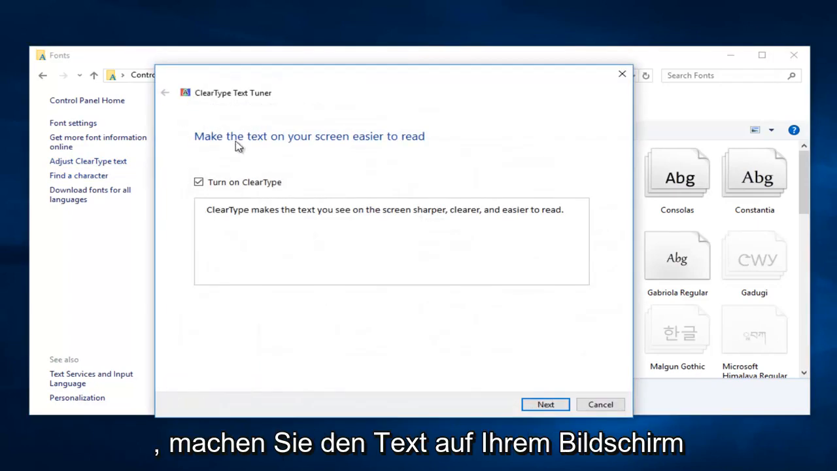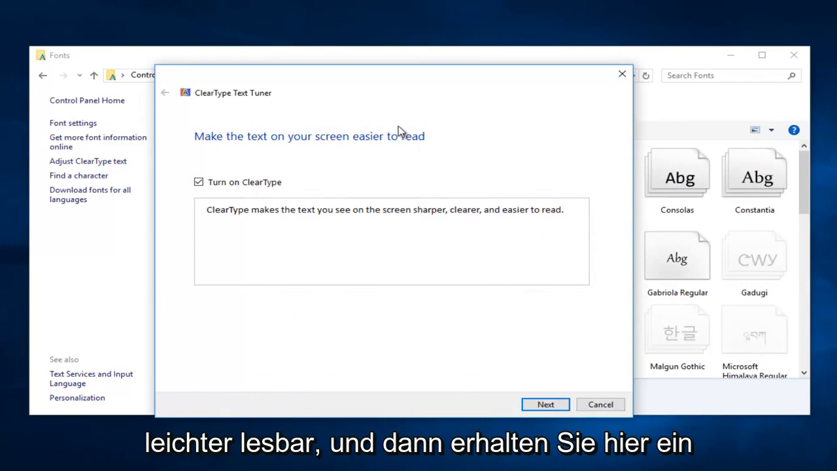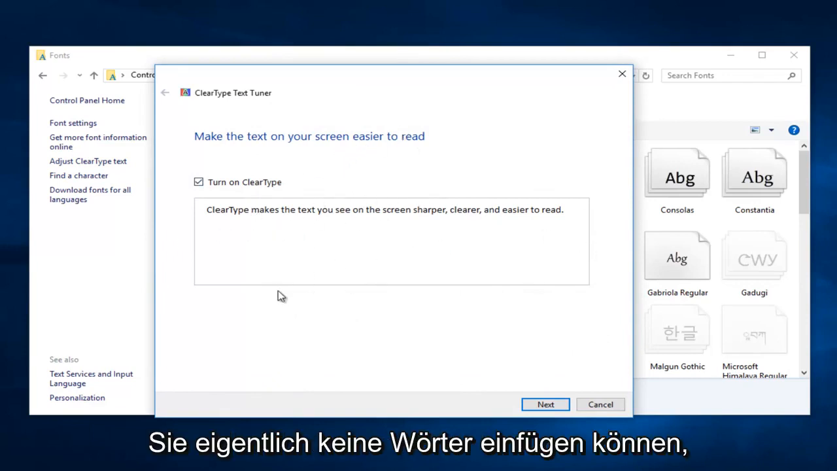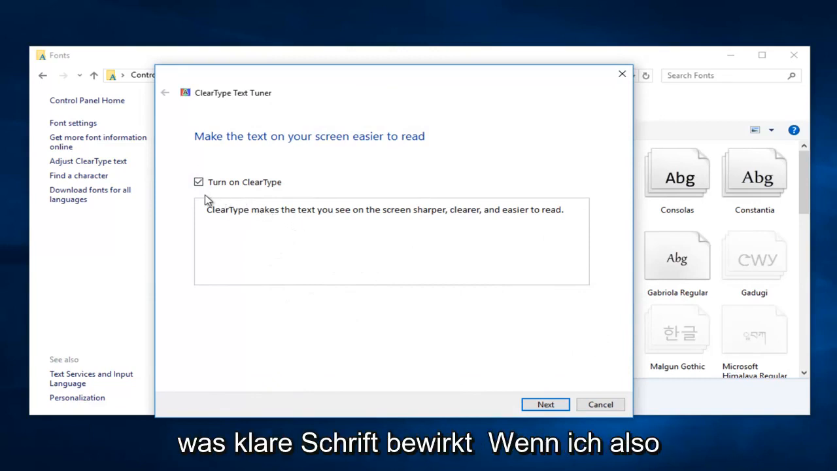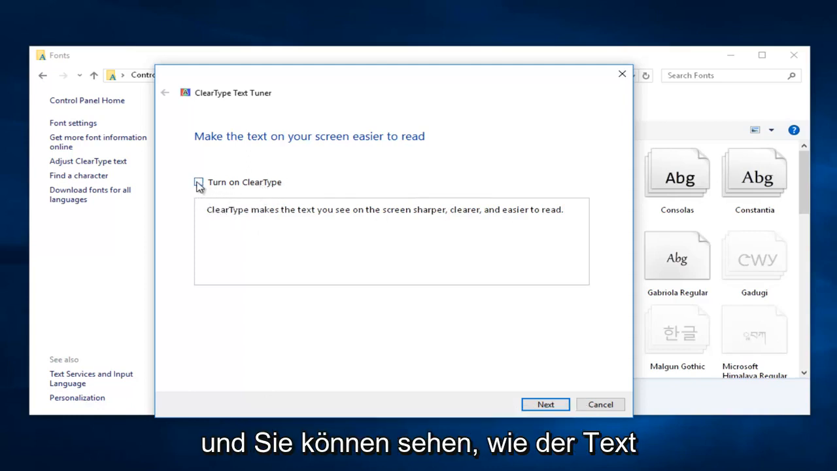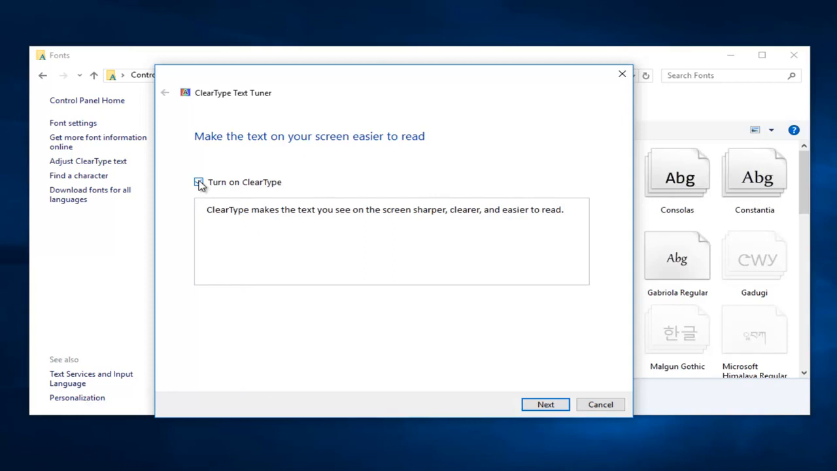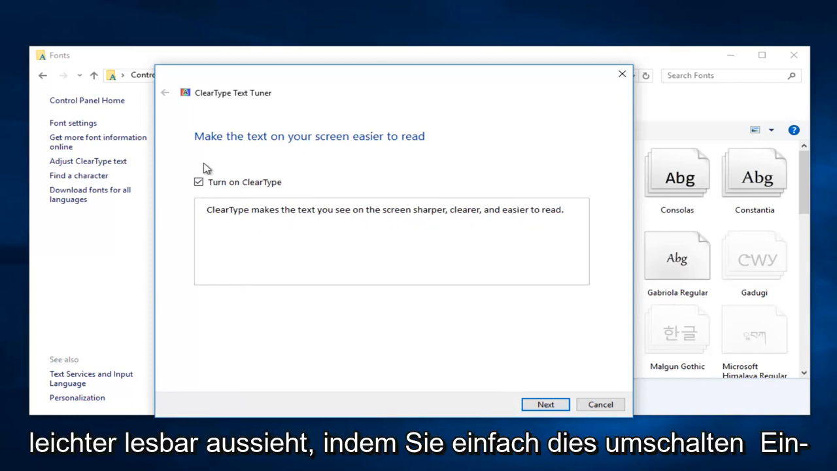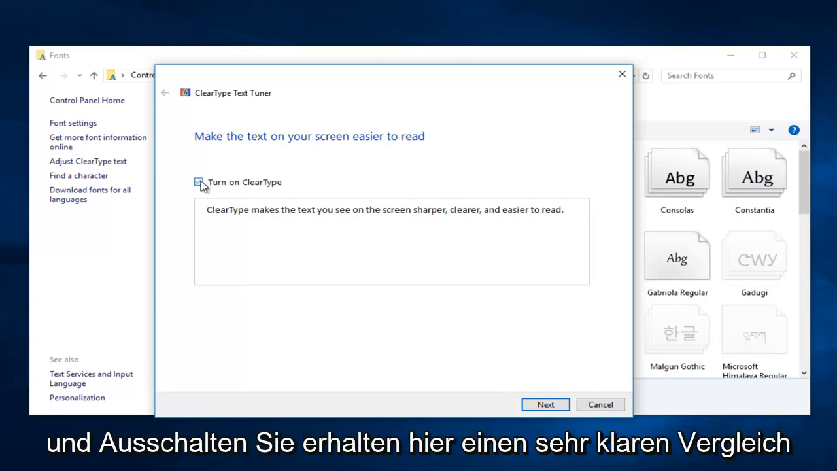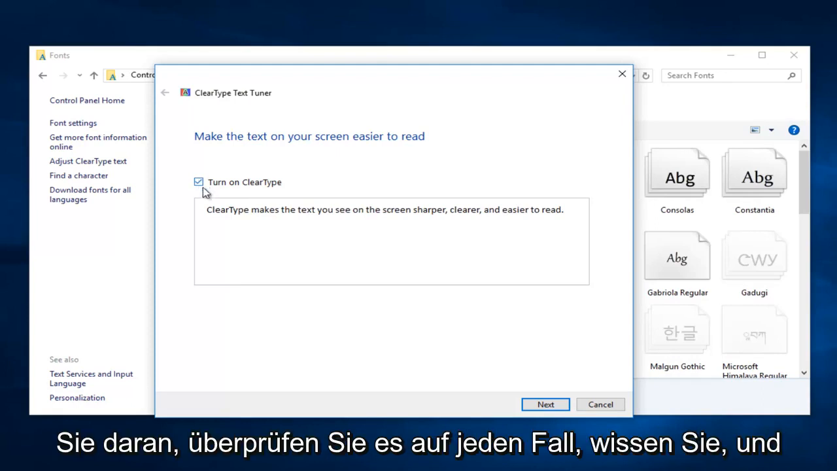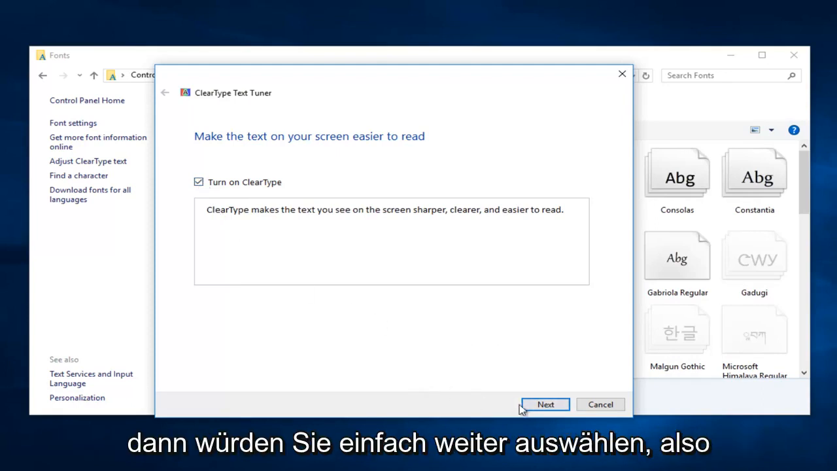It'll say make the text on your screen easier to read, and then this gives you a little text box right here. It doesn't actually let you insert any words, but it'll give you an idea of what ClearType will do. If I uncheck this box right here, it'll disable ClearType, and you can see how the text appears a little bit different. Right here in the wording, it says it'll make your screen look sharper, clearer, and easier to read. Just by toggling this on and off, you get a very clear comparison here. So just keep that in mind, definitely check it out, and then you would just select Next.